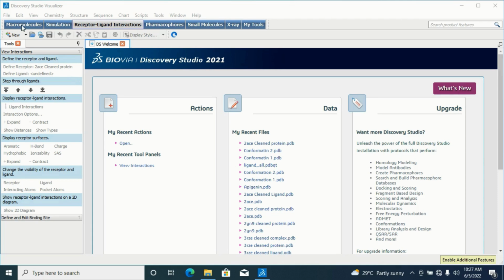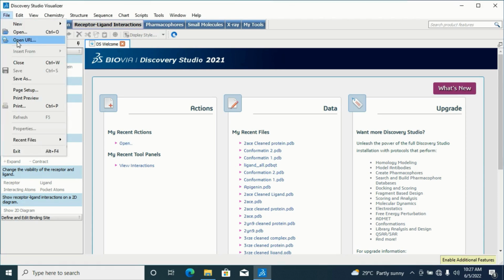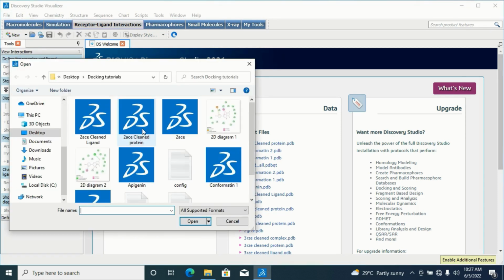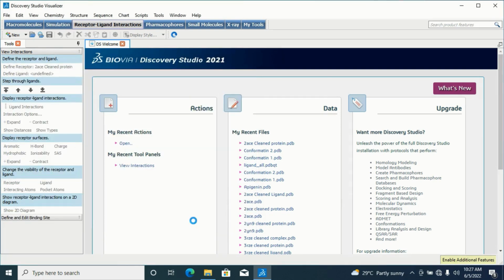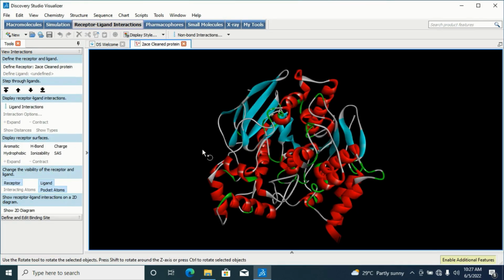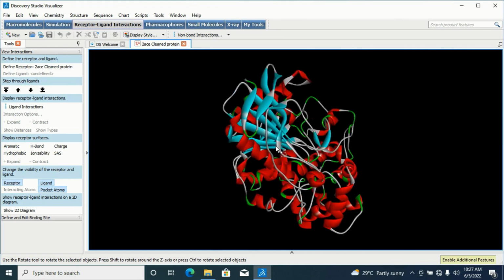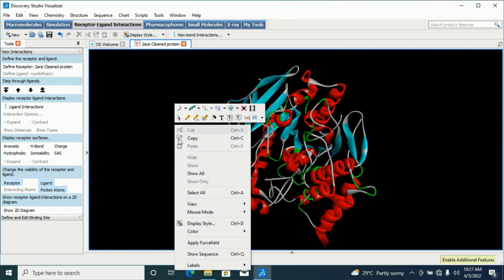I'll do that by simply loading in my protein. I'll load in my clean protein. Then it has loaded. As you can see, this is my protein. If your mouse can't rotate yours, simply change the mouse mode to rotate by right clicking and changing the mouse mode to rotate.